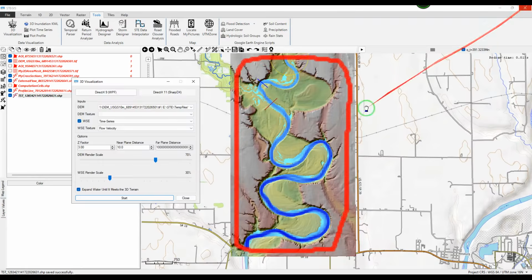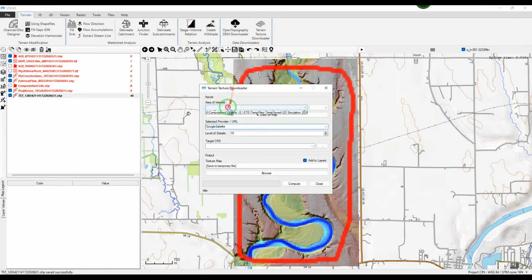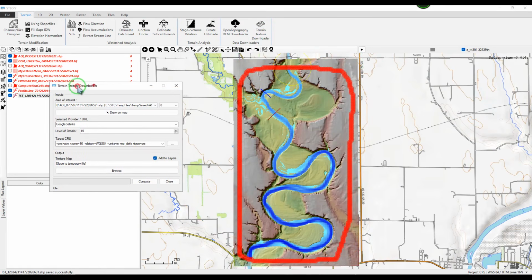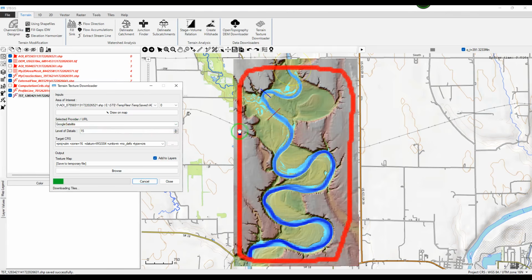We can also download terrain texture for this area. For the area of interest, I use the polygon we drew initially, the same polygon we used to download the DEM, and we can use it to download Google Satellite. I simply click on download and let it download the tiles to use as DEM texture.